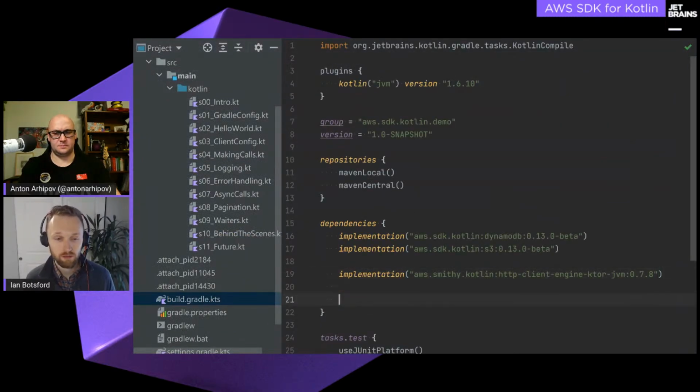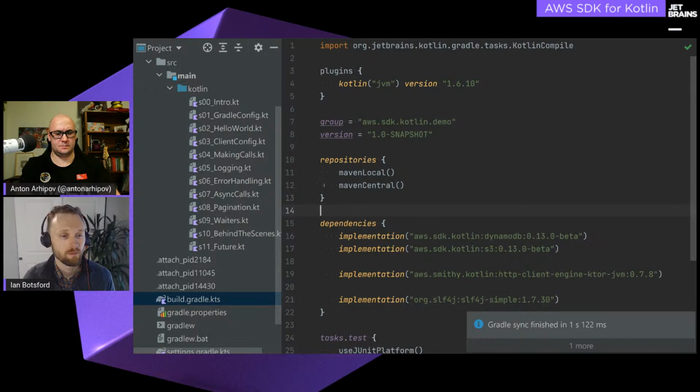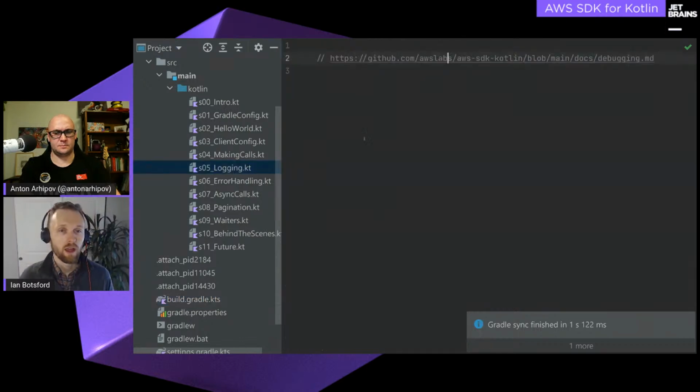So we'll hop back to our build configuration again. We'll add another line for SLF4J so that it's in scope. We'll refresh our Gradle configuration one more time. And then we'll actually write some code that should generate some logs.